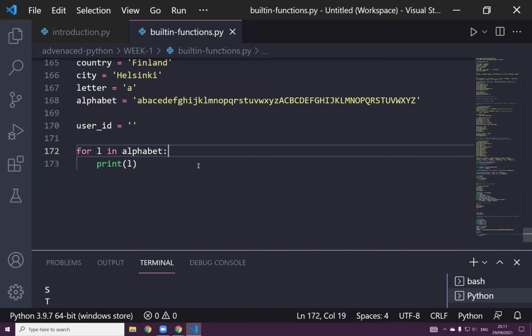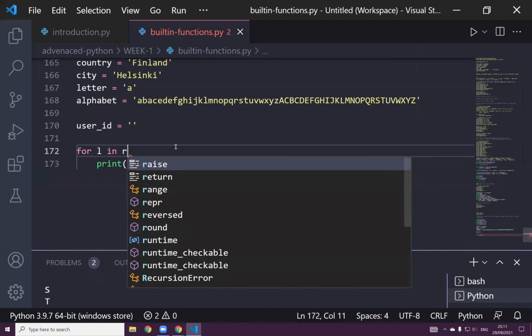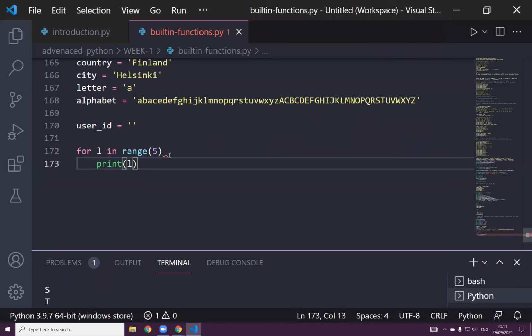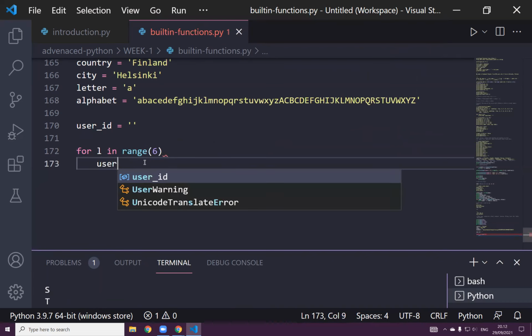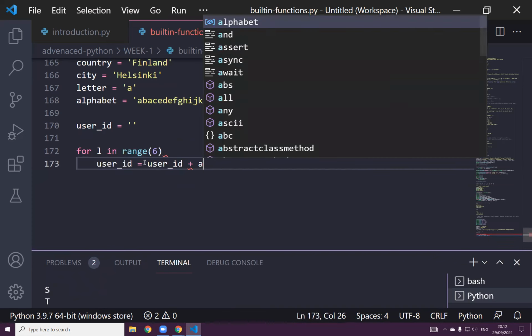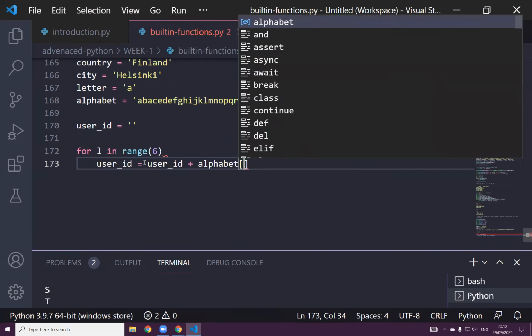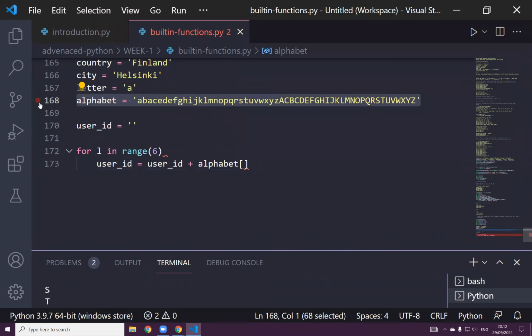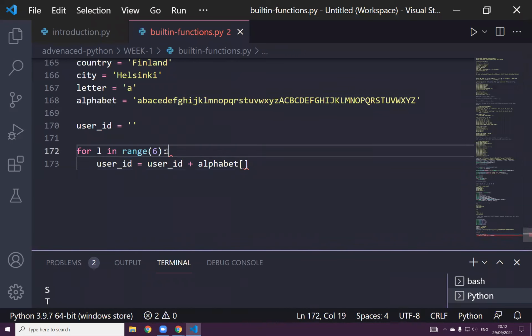Instead, maybe I can run a for loop with in range, and I want to run it how many times? Maybe 6 times. And instead I can say user ID equals user ID plus alphabet, and then I can just slice one character 6 times.